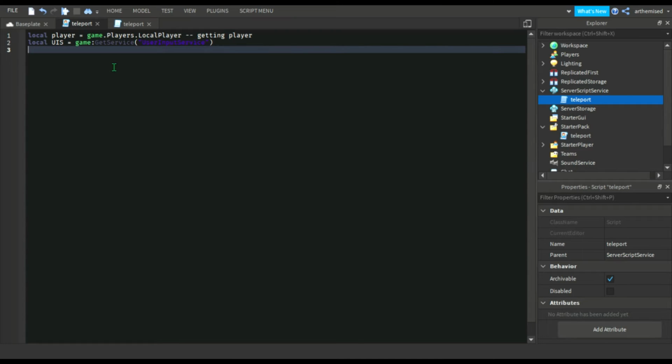Once we have that, we're going to create the main event. So UIS.InputBegan:Connect. As soon as anything happens on your mouse, your keyboard, anything, this event will fire. So you're going to bind it to a function. Whenever the event fires, the function will take effect.